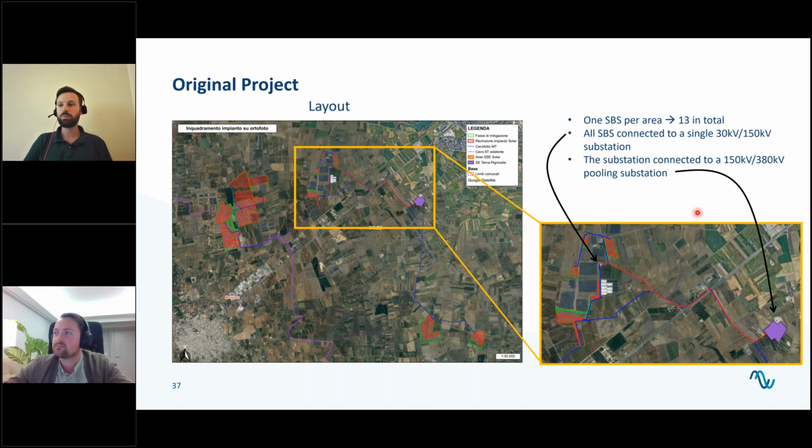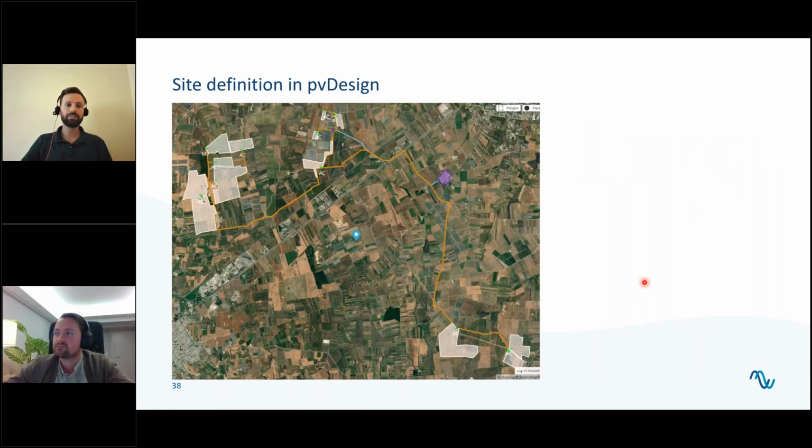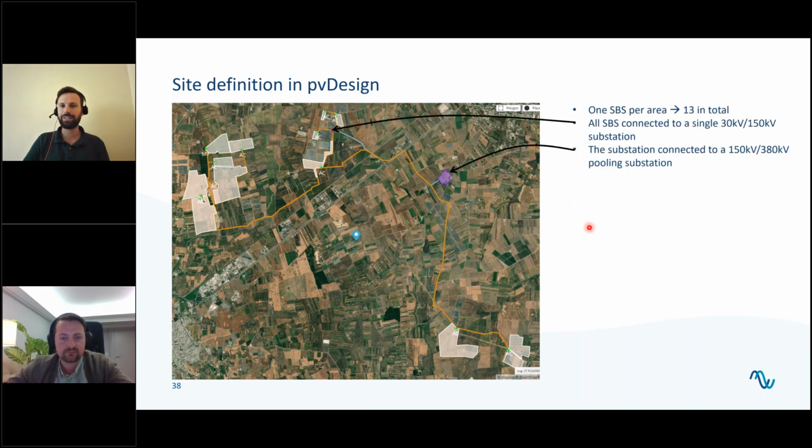So what we did was recreate the exact same interconnection schema in PV design. So as you saw over here, we basically created several available areas. We put an SBS per each in green. We connected all of them using MV cables. We put a substation here and a pooling substation over here. So we recreated exactly the same diagram.